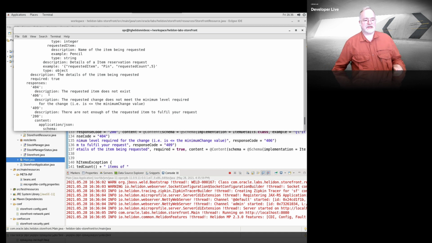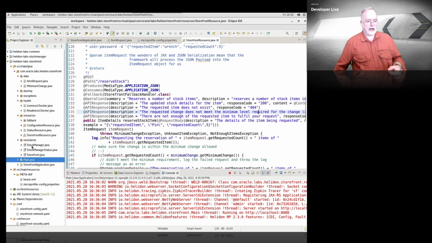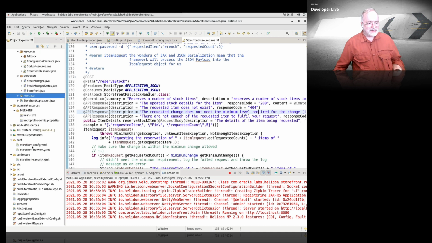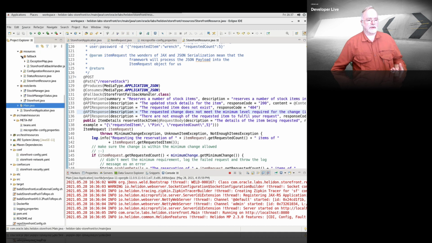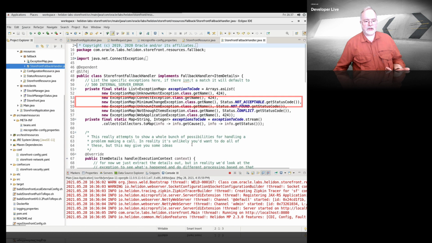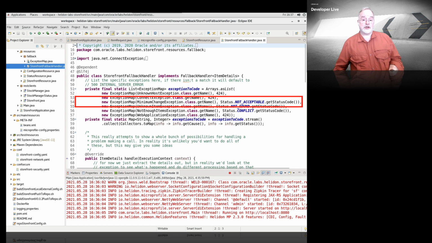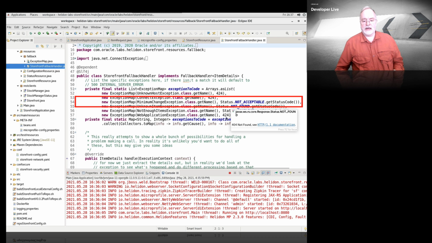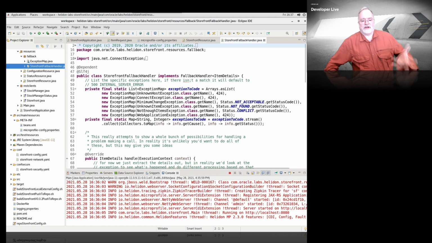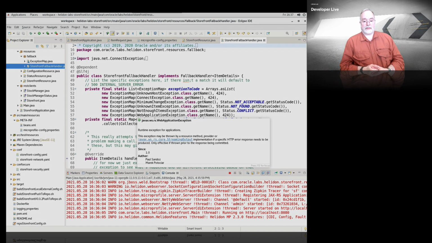Okay. In this case, the error codes 404, 406, 409 actually come from the way that I am processing the error responses in my fallback handler. So my fallback handler basically says, if you've got a minimum change exception, i.e. there's not enough, then this will translate into an unacceptable request. Okay, so that I think is the 406 error. And the other codes also fit in there as well. Okay, so that shows you how to use the OpenAPI documentation.